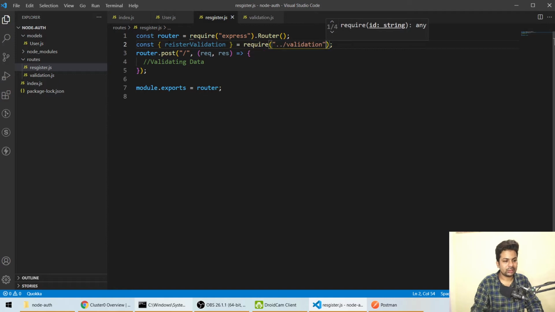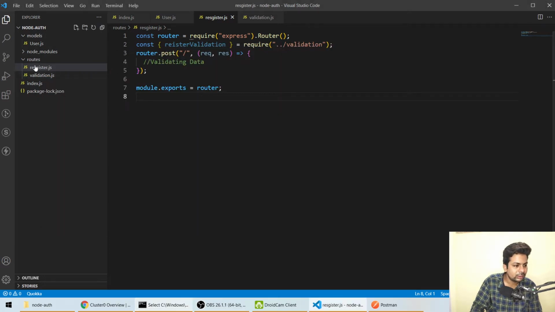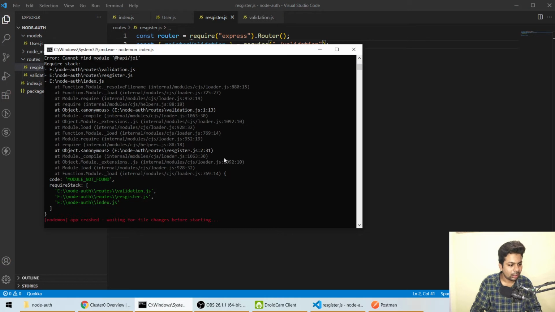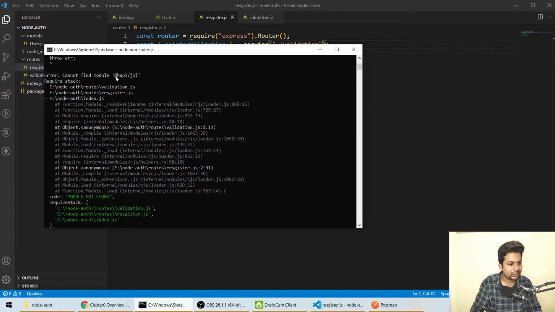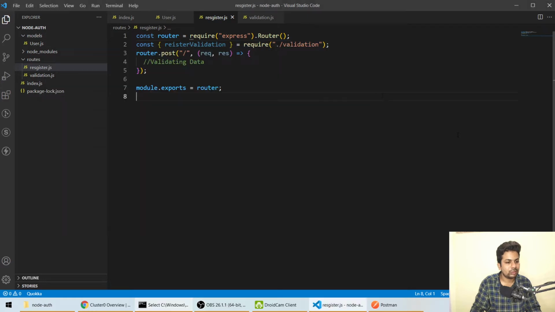Okay, so let's just save it. Let me see if it's working or some error. Okay, some error I thought of. Can't find module slash validation. Okay, it's in this only. I think I have made a mistake. Yeah, let me just save it. What? Can't find module happy joy. Okay, the file is accepting but it can't find module happy joy.